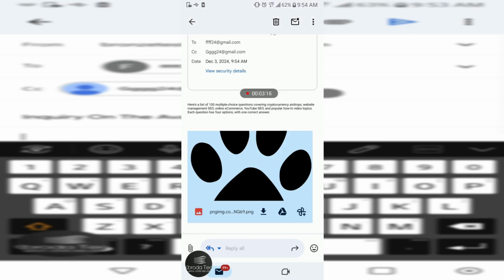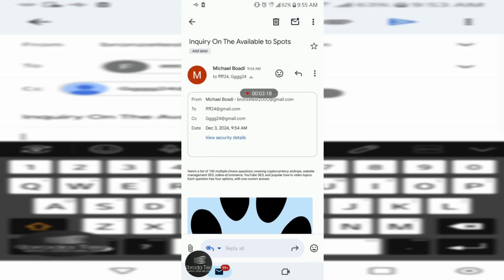So that's it on how you can send an email and then also send a carbon copy of this same email to another email.